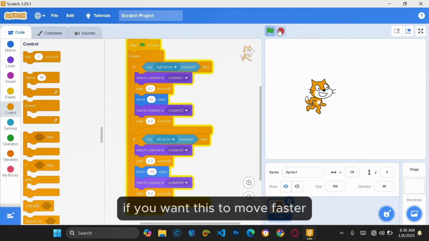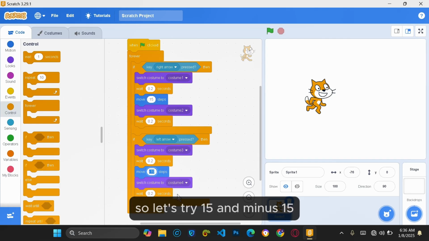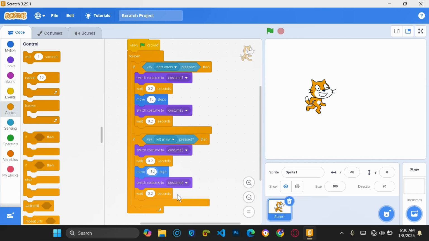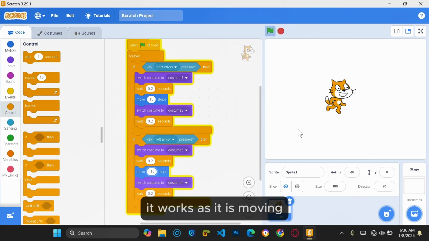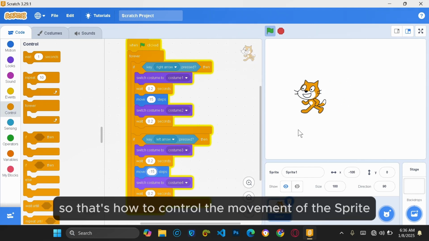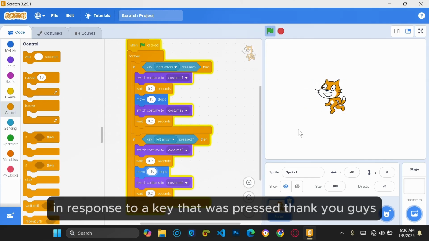If you want this to move faster, you can increase the 10 to 15 or so. So let's try 15 and minus 15. And you notice that this increases the distance it walks as it is moving. So that's how to control the movement of the sprites on the screen, making them move left or right in response to a key that was pressed.